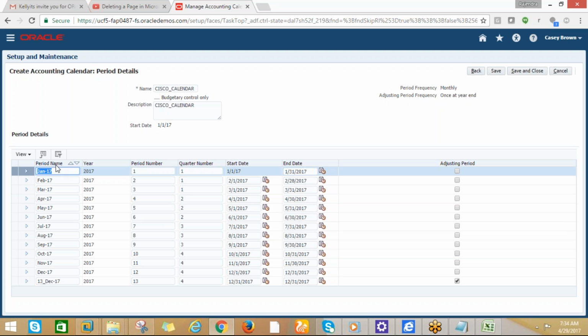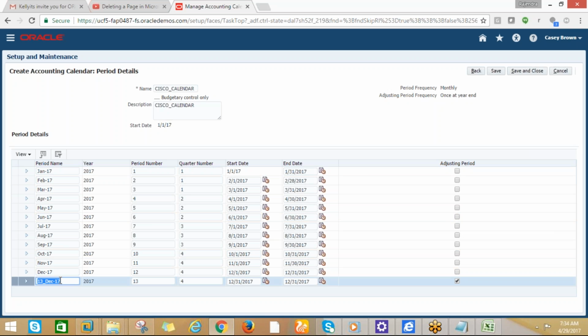Now here it is January to December, with the adjustment period. In EBS we need to create everything manually, and here the system will take care of everything. If you want to change, in this model you can edit it. The year we don't need to edit, but the others it will allow you to edit. Then save and close. Just save and close, then it's fine.